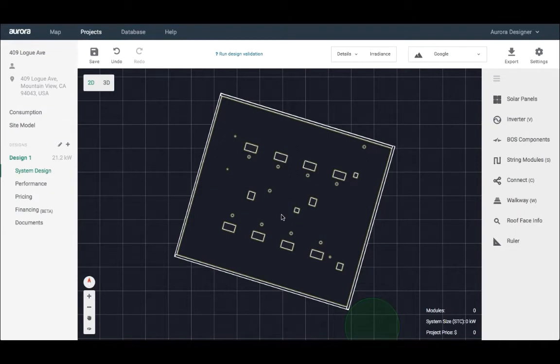From Aurora. Today I'm going to show you our design feature called Fill Zone. Fill Zone is a powerful and flexible tool used to create small and large size solar systems. While most useful for large commercial sites, it can also be used for small residential homes.